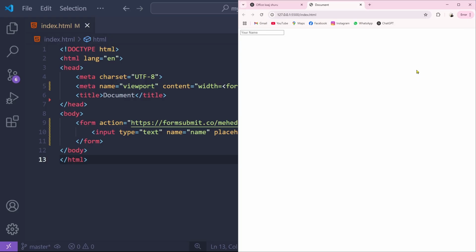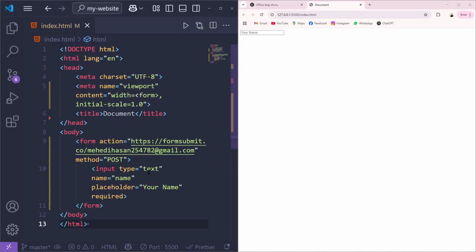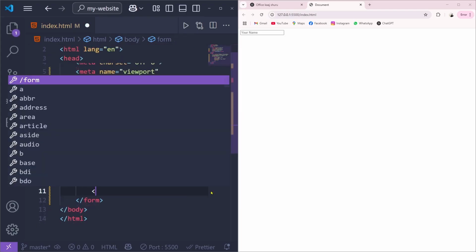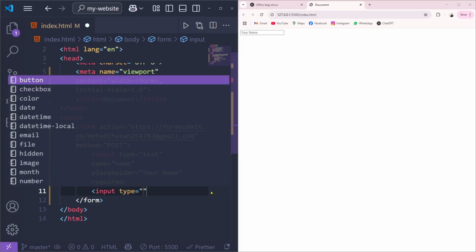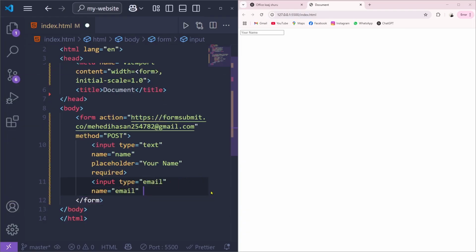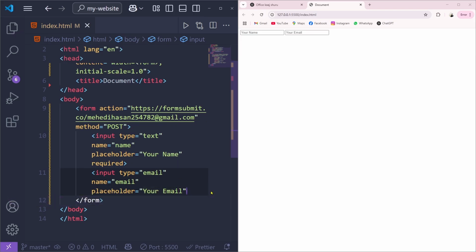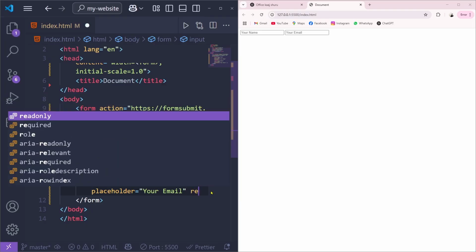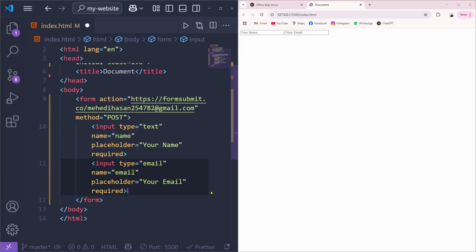So we're going to put the browser on the right side and the coding on the left side. And now we're going to type another input. So for that we type input, type email, name email, then give a placeholder. Into the placeholder we can type your email. You can save everything, and on your right side you can see your name and your email boxes showing. And now I set it as required, then give the angular bracket, that's it.